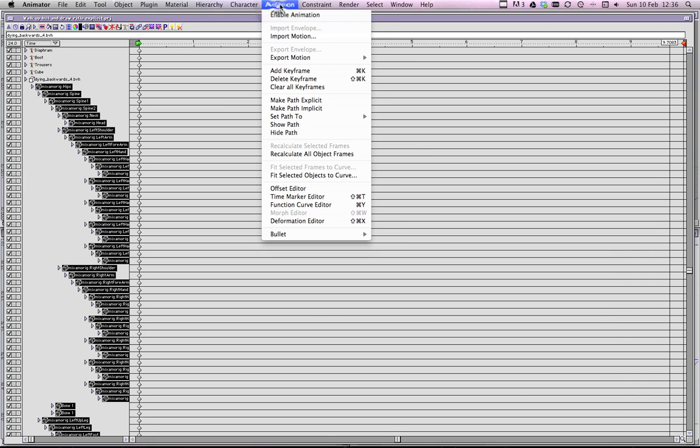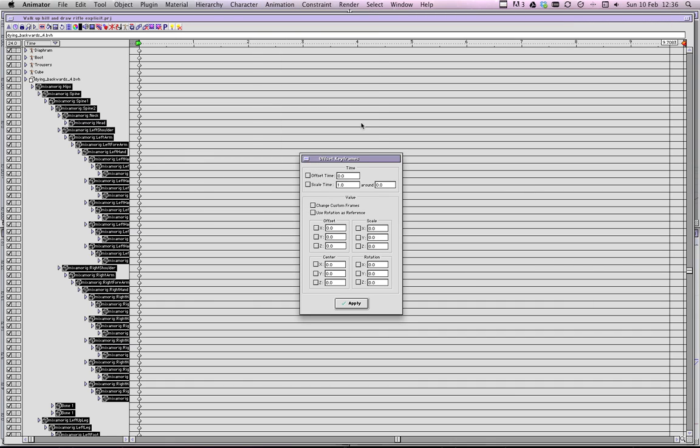If I go up under the animation menu here, I can use the offset editor. Now, there's some stuff in here that will do pretty weird things if you apply it to motion capture data, but you have the opportunity to offset the time, so you can move that animation later or earlier in the project, depending on whether you put a positive or a negative number in there. You can also scale the time, and it has a second box here that says around.